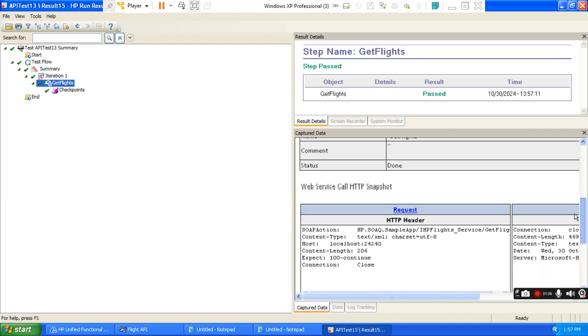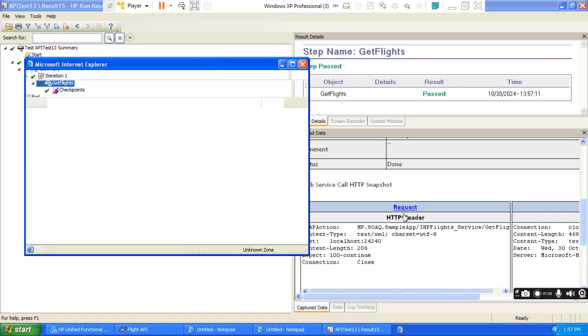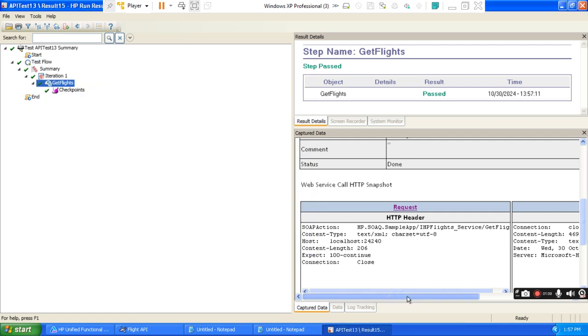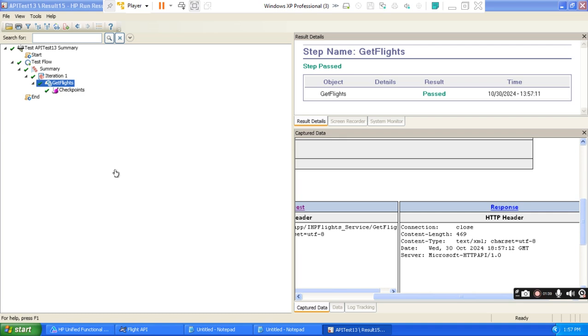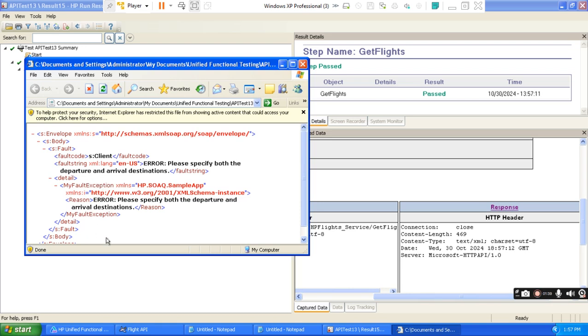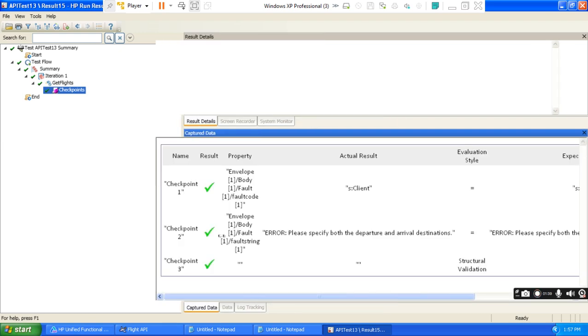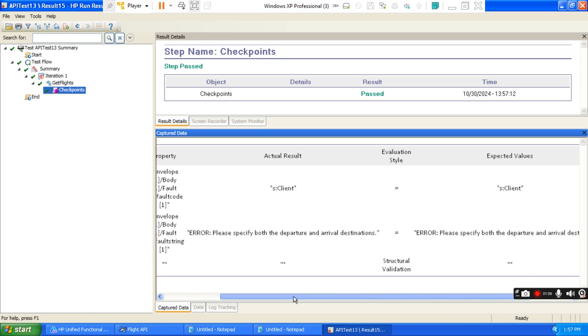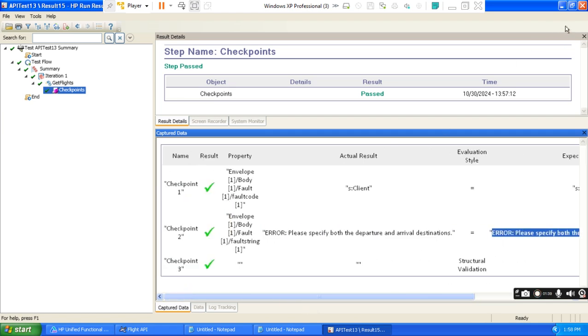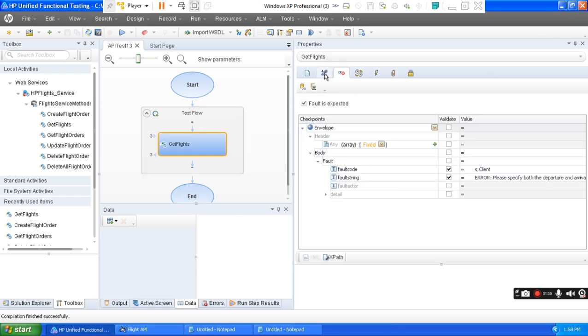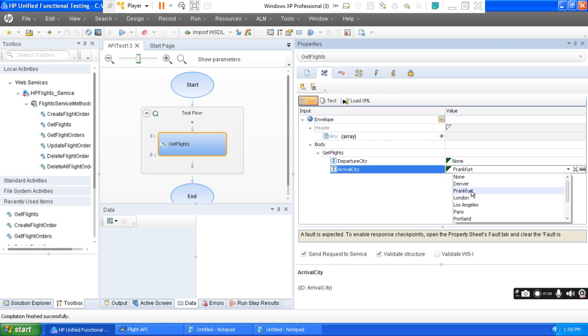Now if I go to this particular response, first I will check the request, what request the API received from me. This is the request the API received, and let me check what response the API gave me. This is the response the API gave me, and I will be checking the checkpoint of UFT, what UFT checked. The checkpoint I put passes. The actual fault tag was present, this is the actual value, this is the expected value, this one also passes. This is the actual value and this is the expected value, this checkpoint also passes.